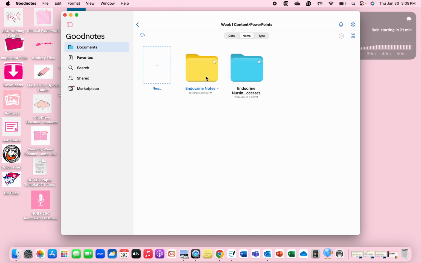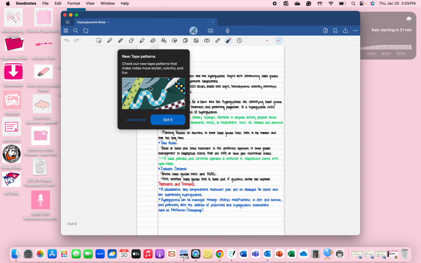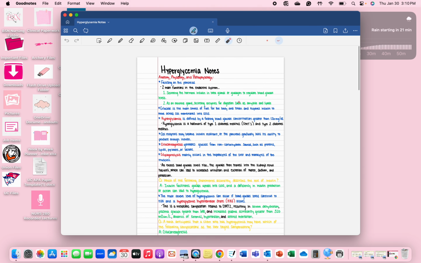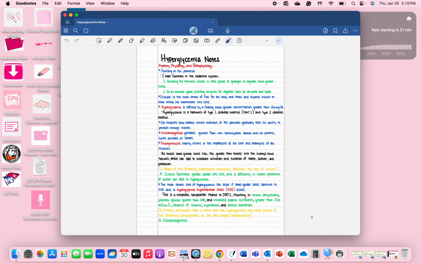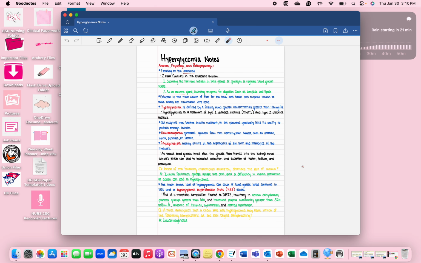Honestly, not much different. With my endocrine notes though, so we'll look back at hyperglycemia. Okay, cool. So what's really nice is, and this is just the note app that I choose to use. I have GoodNotes, but there's a lot of other notation apps that a lot of students like to use. It's totally up to you and what you're willing to pay for. But GoodNotes has always been really good to me, and it's very user-friendly, so I highly recommend.